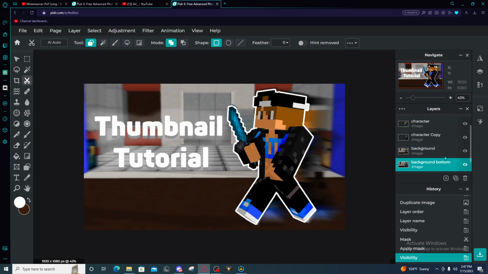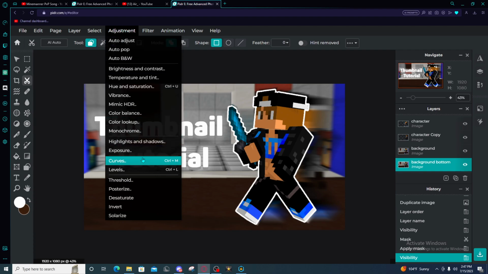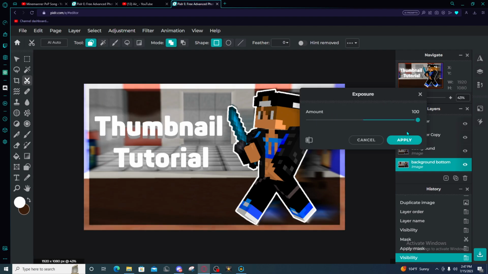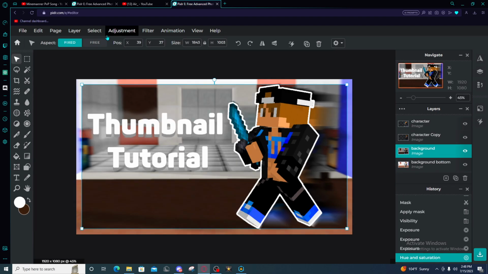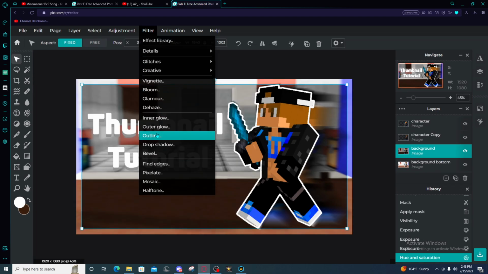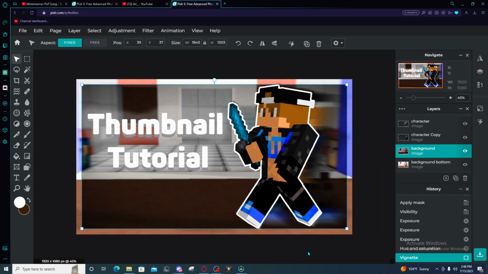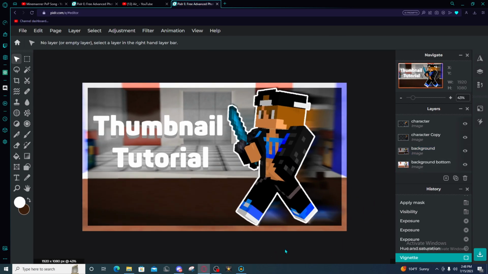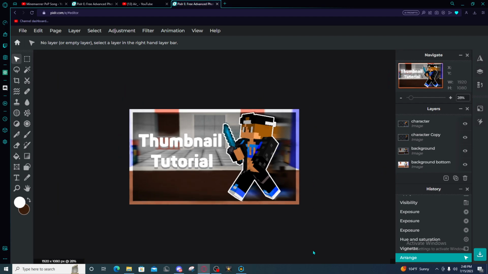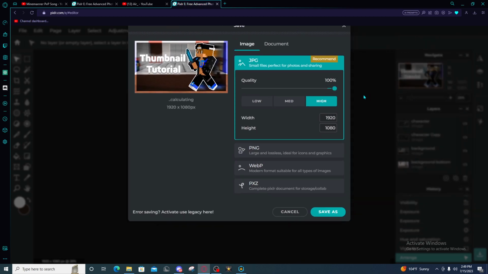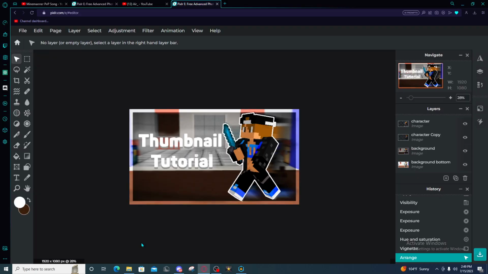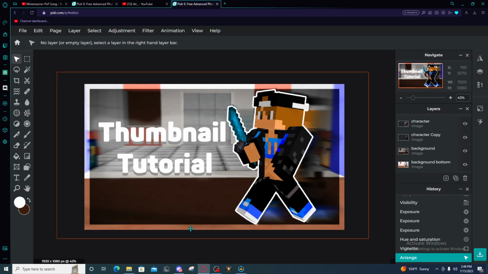And then for this background bottom layer, you want to go to adjustments, exposure, turn this to like 100, and add the vignette, just a tiny bit here. Just gonna make it 30, and then boom, that's your thumbnail pretty much done. In my opinion, I think that looks pretty good. You can Control S, save. 100%. I like this because you save as, and then yeah, you've got your thumbnail.